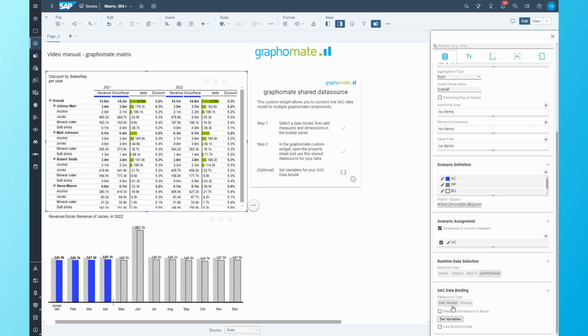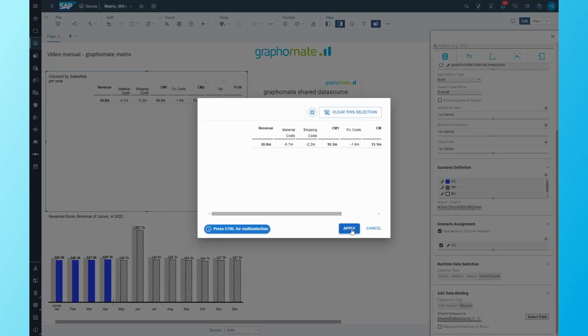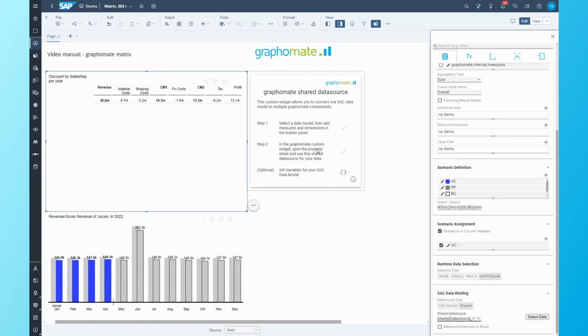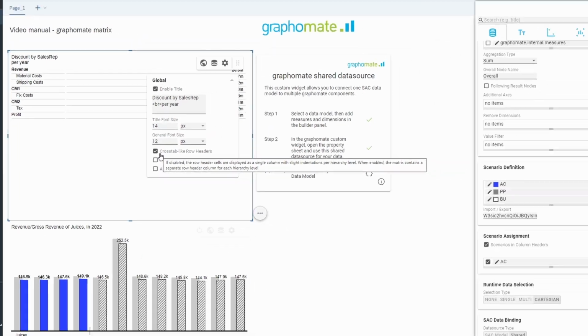The last section in the Data tab, called SAC Data Binding, gives us the option of selecting either an SAC model or a shared data source as the source of our data. The latter is a small component which is available to our customers free of charge. It allows us to connect the data source once and distribute it to several widgets. The Measure Dimension in Rows checkbox is important if, for example, we have a hierarchy in our key figures and want to display this hierarchy in the rows.